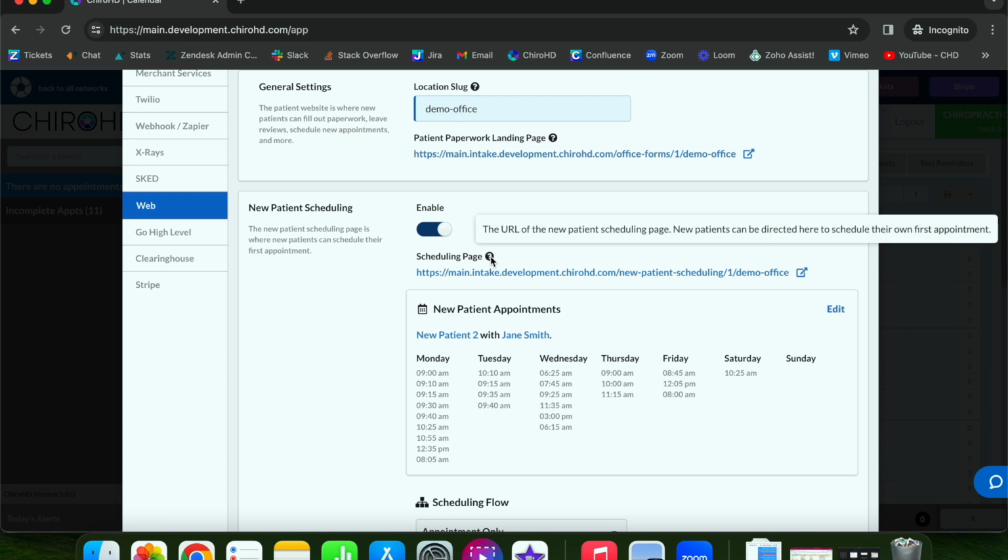This, again, if we hover over a question mark icon, we get a brief description. This is the link for this feature altogether. This is your new patient web scheduler link. This is what you would put on your website, social media, any of those places that you want to allow a new patient to schedule their own new patient appointment.